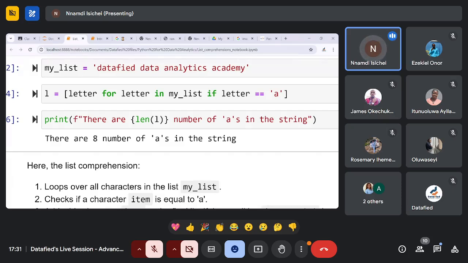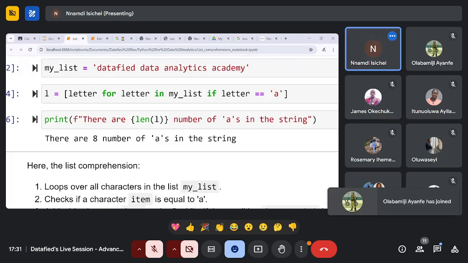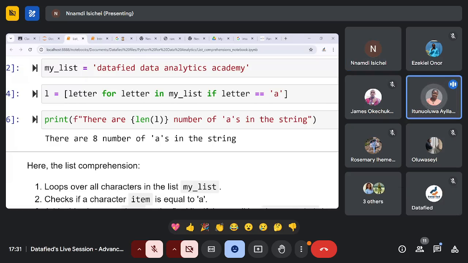So, guys, do you understand this line of code that we've just written here, and the idea behind everything we've done? I didn't give you thumbs up earlier because that letter for letter thing is still confusing. I understand everything else. I understand we are assigning a variable to the results so that we can count the number of A's. But that letter for letter is still disturbing my head.